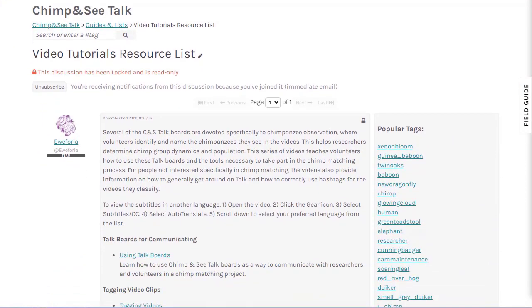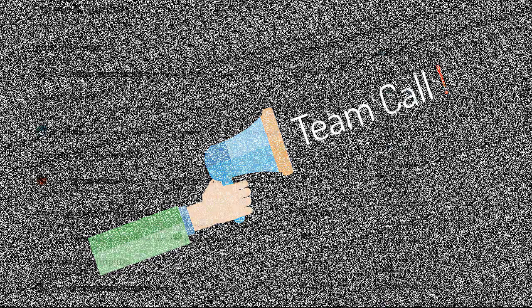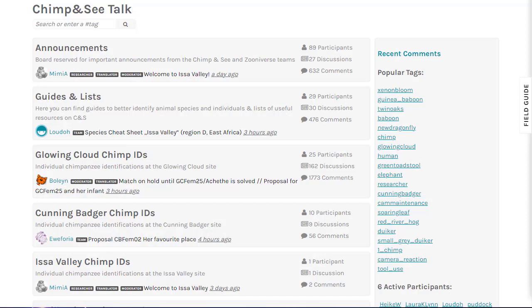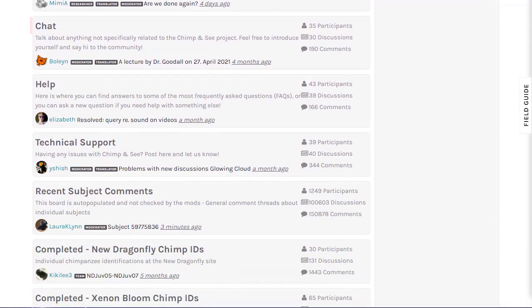And one other thing, I want to explain what a team call is. I'll be using this term a lot. Team call members are volunteers who receive emails from the site moderator when a chimp matching discussion needs more input. A list of these team members is maintained in a post pinned at the top of the chat talk board.